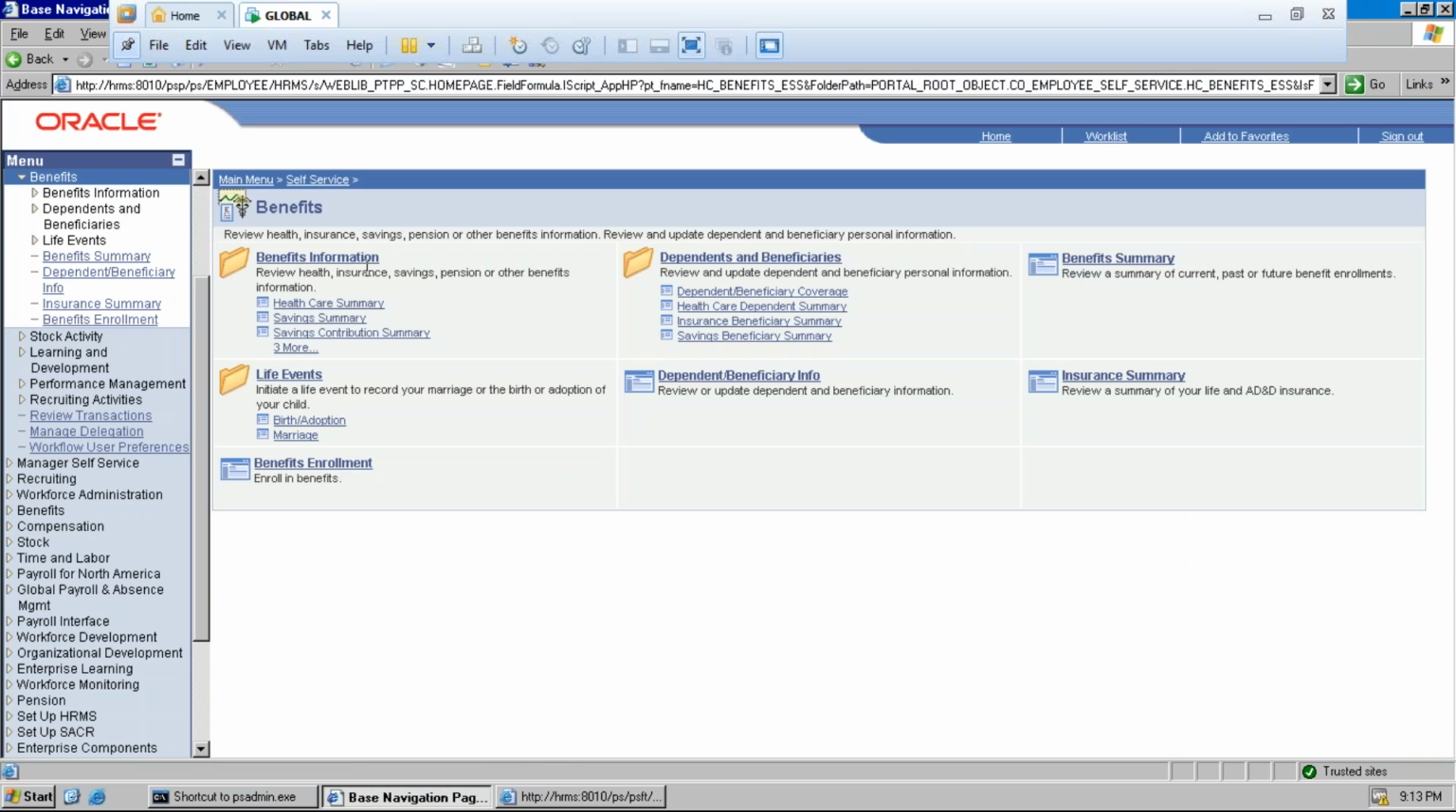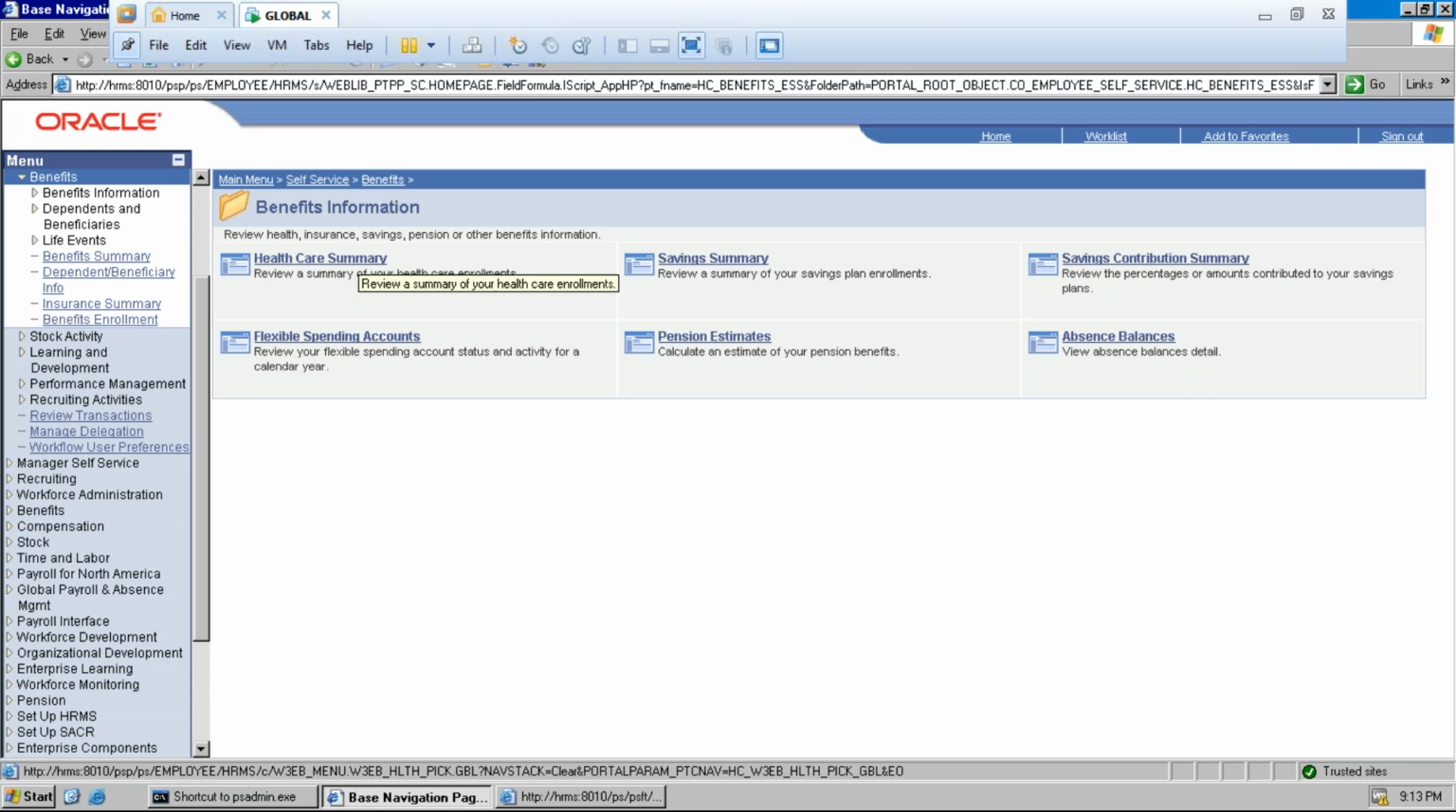Benefits. Mostly you are seeing the summary and view under the same section. And what are the benefits? Once you join the company, they will mention the benefits you will get in the offer letter itself. We will get the information, right? What are the benefits?